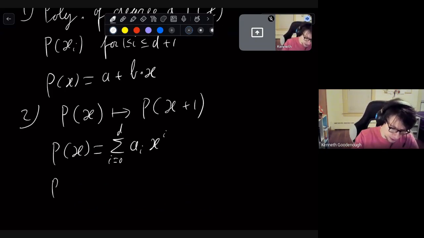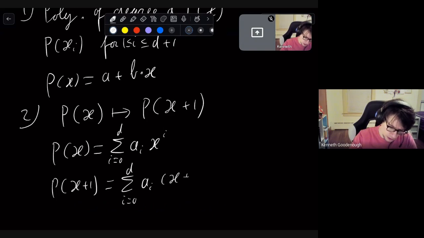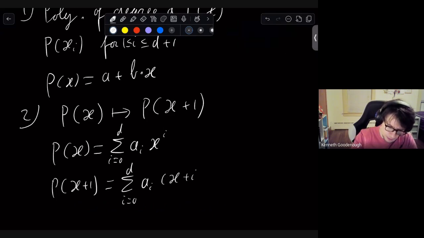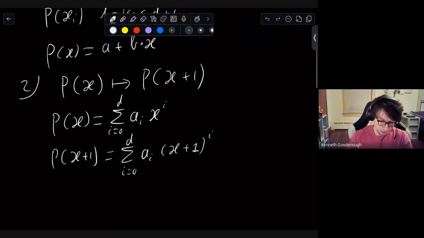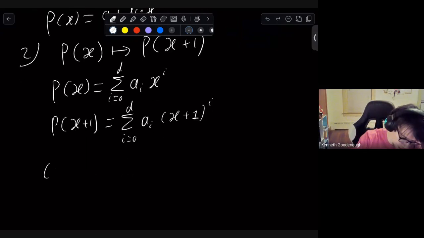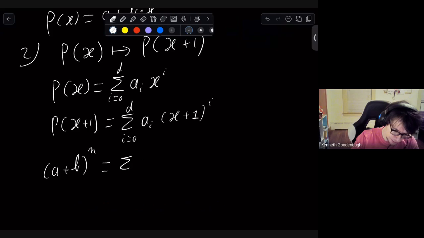Well, then let's write down what P(x+1) is. So we're just going to plug in and see what happens. That should be a 1, of course, to the power i. All right. Now, every time when we see an expression like this, one of the first thoughts you should have is the binomial theorem. And what does the binomial theorem say? Well, in general, if I have two terms like this, raised to the power n, then I get something like this.